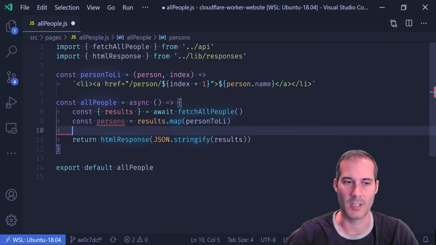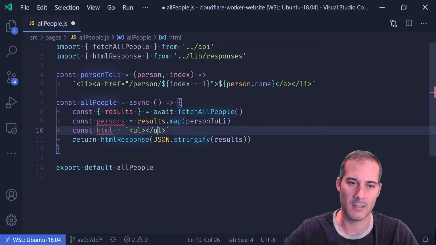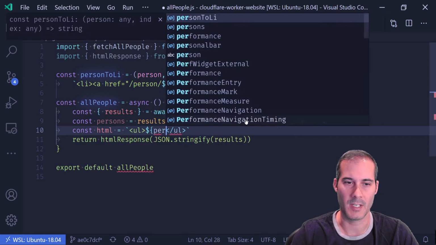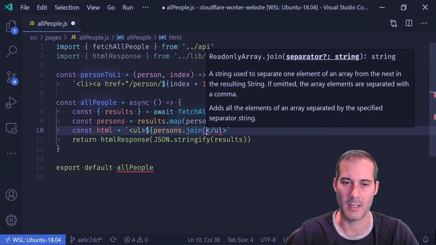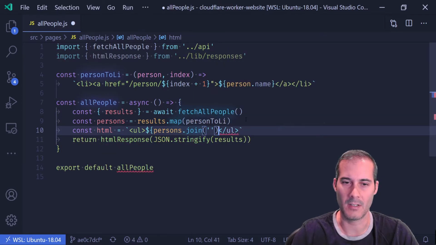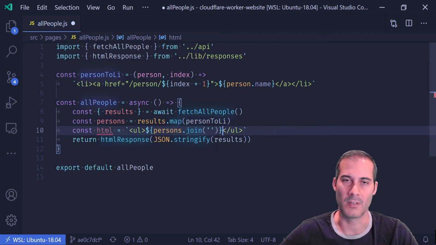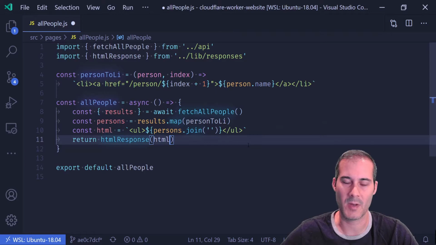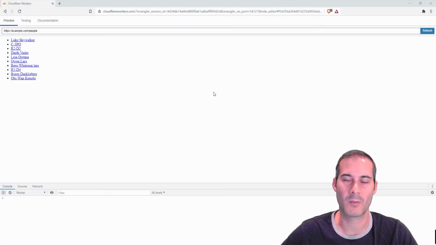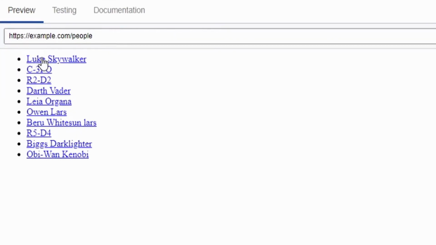And then I can create the HTML by using an unordered list ul with the persons. And because this is also an array, I'm going to join them all together into a string. Now that I have this, I can take my HTML and replace the response. And to confirm this works, I've opened the browser again, and I've navigated to /people. And now I can see my list of all the people that were returned from the API.